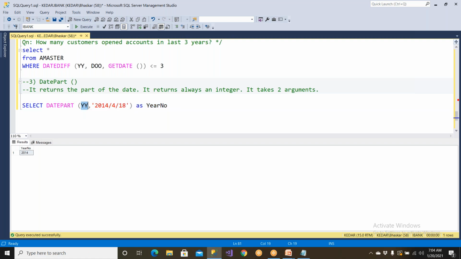I wanted to know the month number. Only that number will be given to you. What is the month number? Month number is 4. I wanted to know the quarter number. Quarter means, we're in April, so we are in the second quarter. So you need to say quarter number in this. Clear? Whatever you want, you need to supply the date and which part of the date you need.